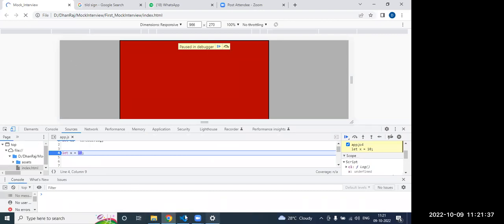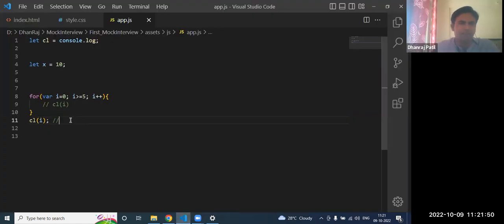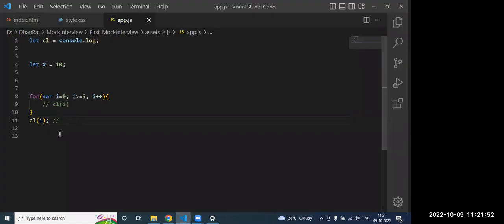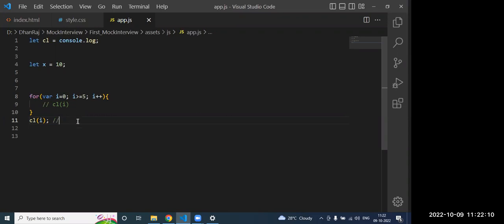Remove that debugger. No, from here. Okay. Why is it 0? What did you print? I. Why is it coming 0? Sir, I is equal to 0, sir. Okay. The value of I is equal to 0.